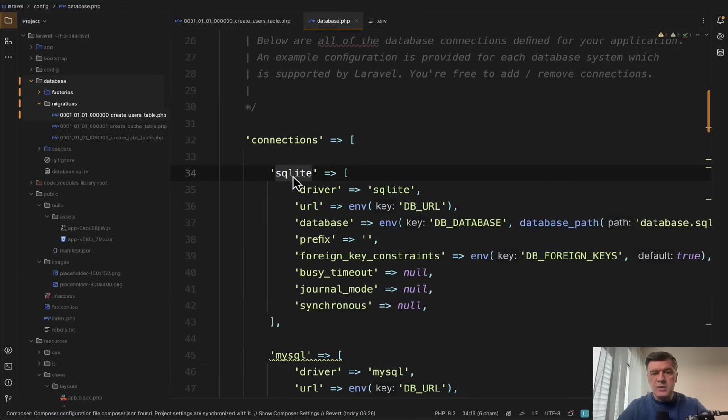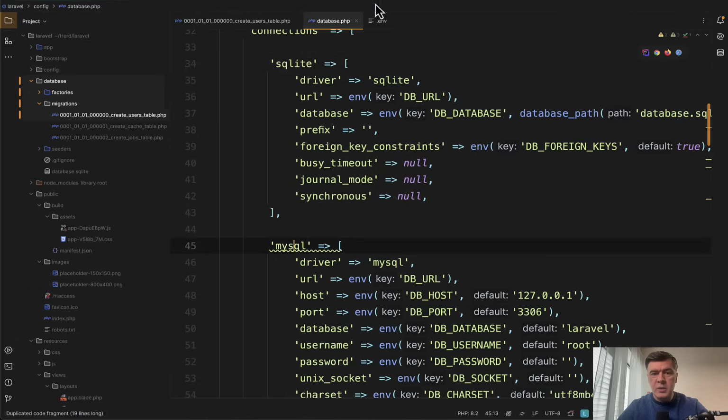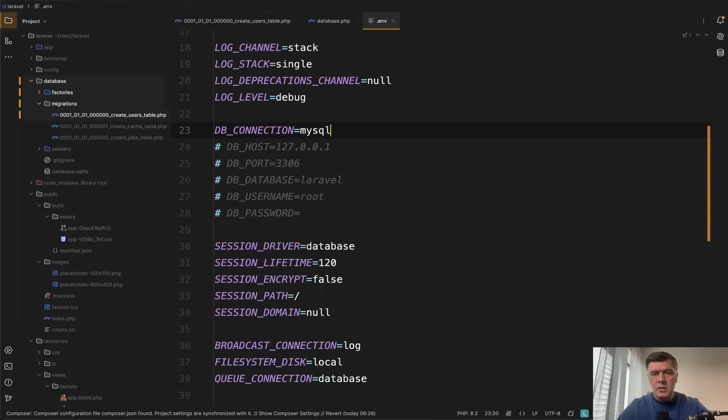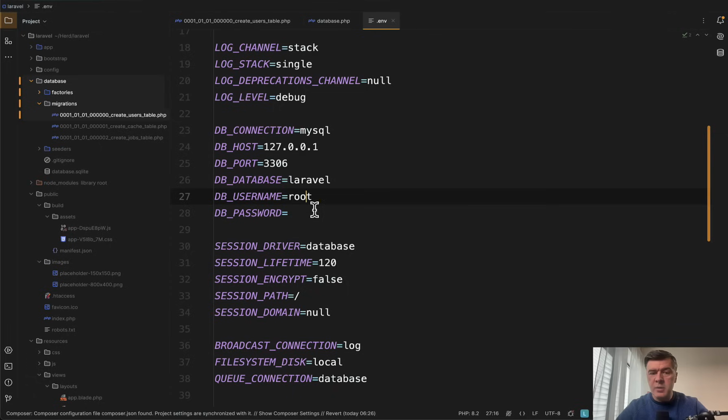So by default, DB connection is SQLite, which means from that config file, it takes all the parameters from this array key. So we need to change that .env to MySQL, so that's the first step, and then we need to provide all the other parameters if they are not the default ones. So let's uncomment those, and this is actually the default parameters as they are for MySQL on my local DB engine powered MySQL server. So now I'm not working with SQLite anymore, I'm working with MySQL.